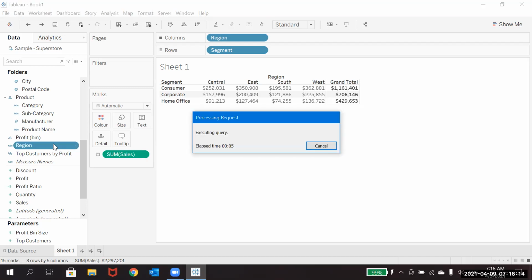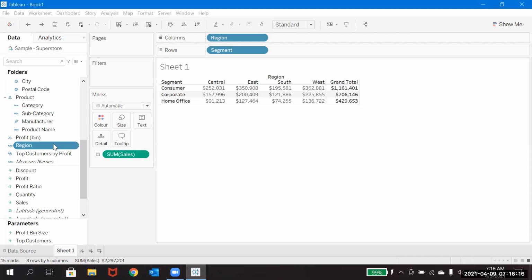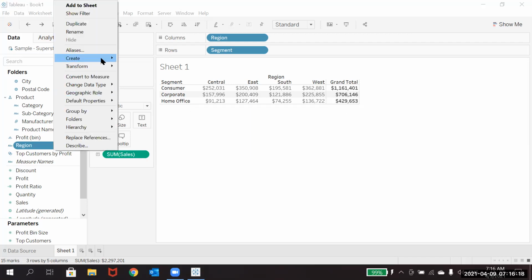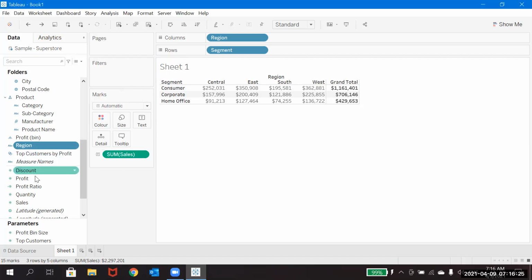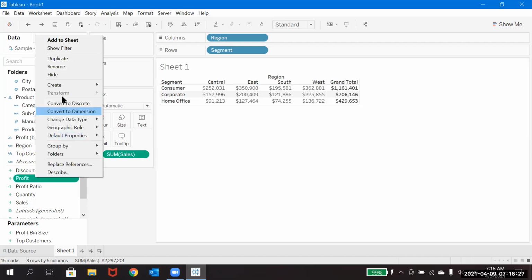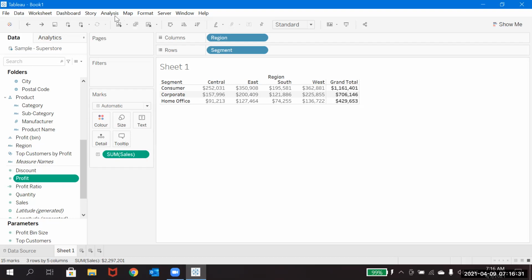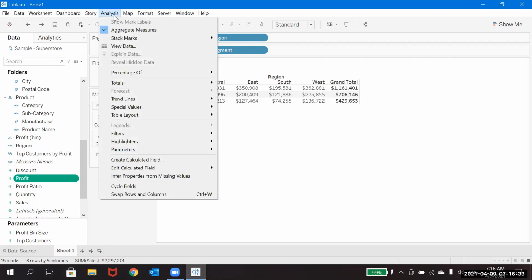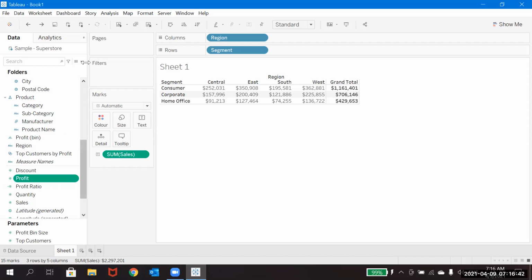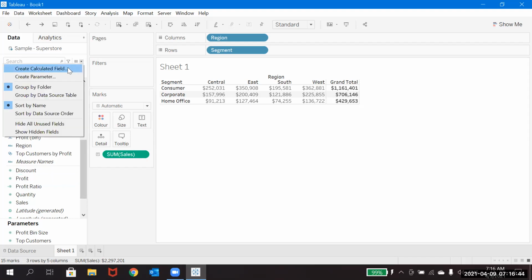Then you will also get an option here to create a calculation, so create a calculated field. Here also you can do it. So not only on dimensions, even on measures you can do that. And there is one more option: go to the top of the analysis, and if you see, there is create a calculated field. So there are a lot of options to create the calculated field. You can make use of any one.